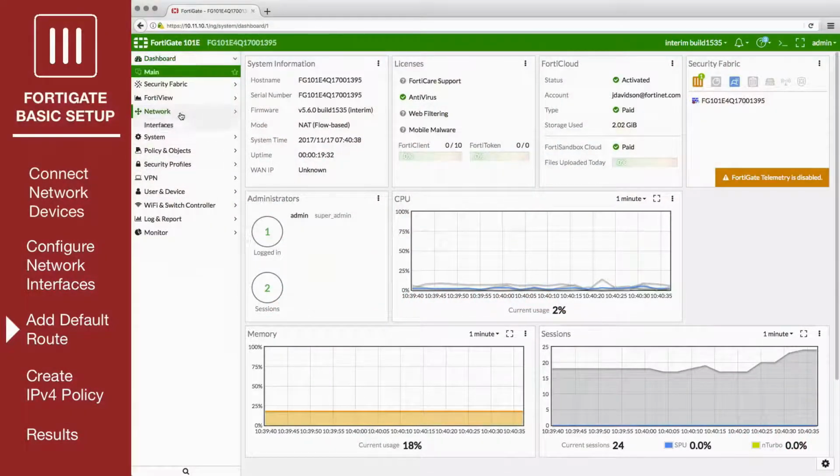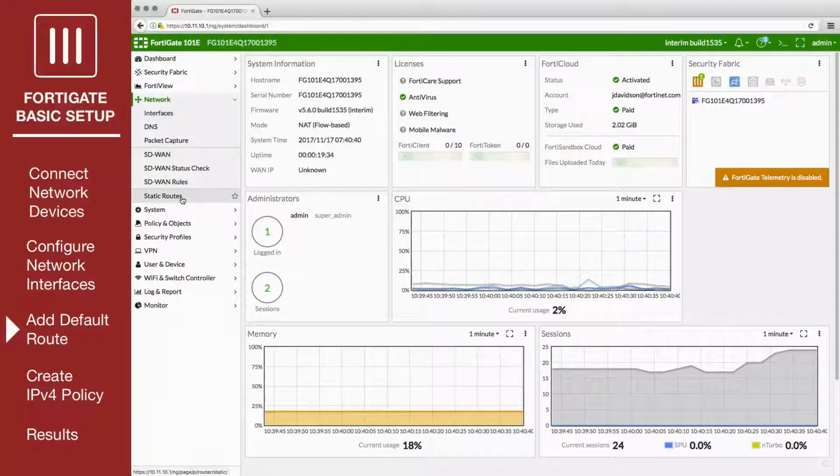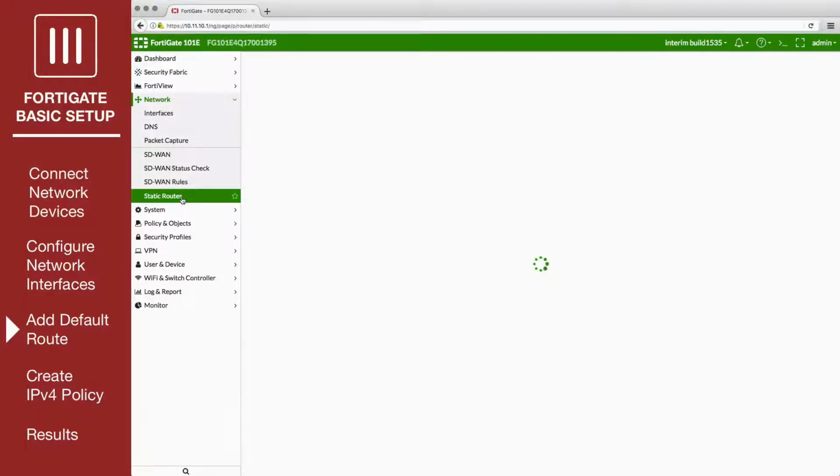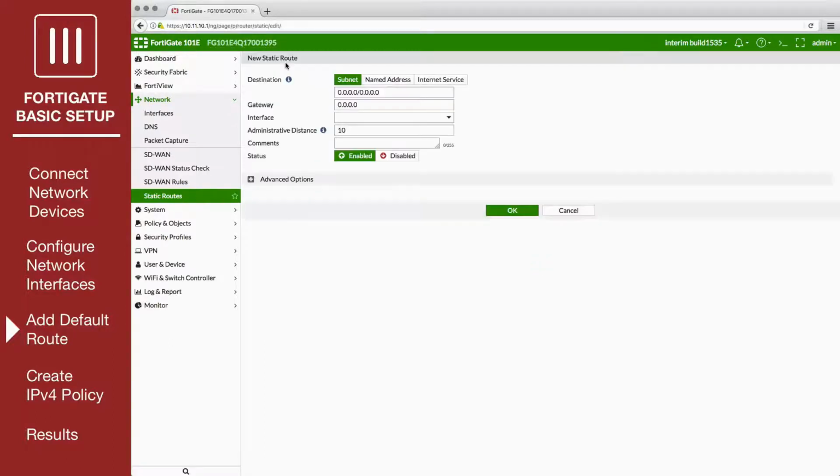Now go to Network, Static Routes and create a new route to allow your FortiGate to reach the internet. Set destination to subnet and enter an IP/netmask of 0.0.0.0/0.0.0.0. Set the device to the internet-facing interface and the gateway to the gateway IP provided by your ISP.